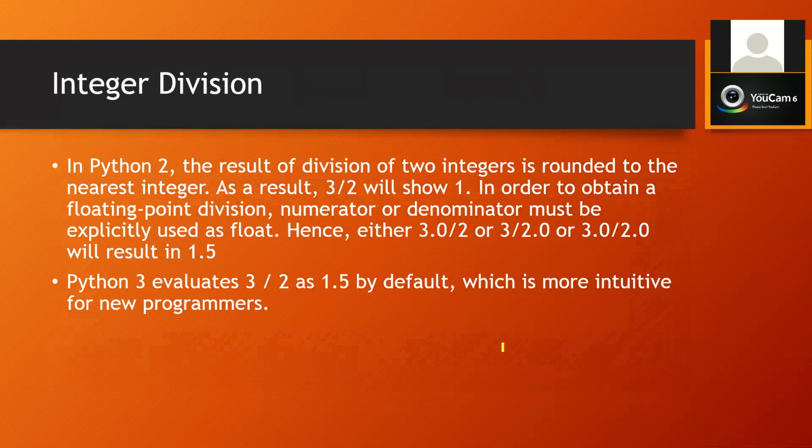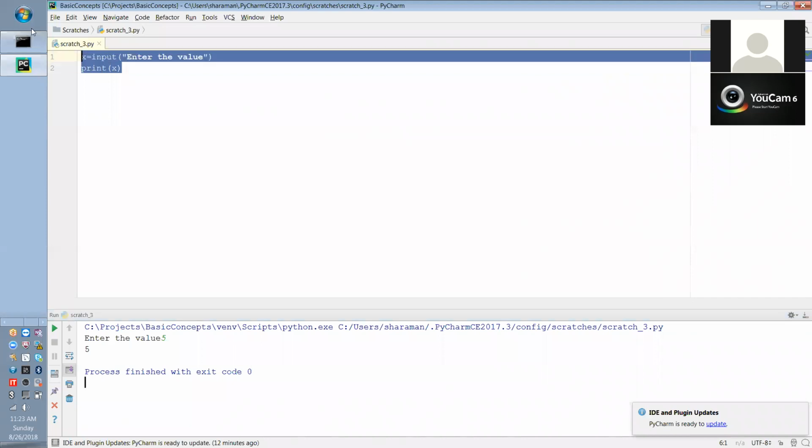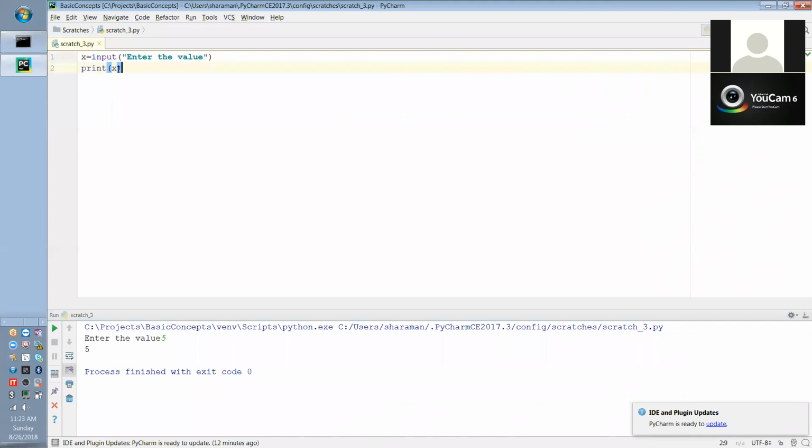Now let us talk about integer division. So integer division means when you are dividing an integer value. Integer means positive or negative, right? Whatever it is. So say an example. If I say x plus 10. Okay, let's run it.